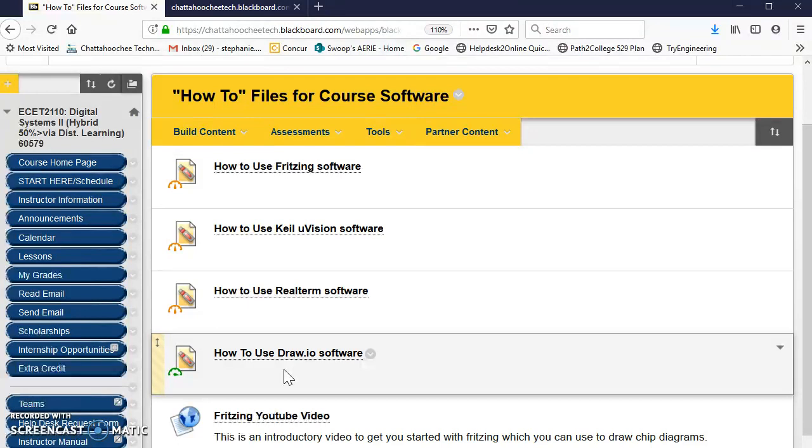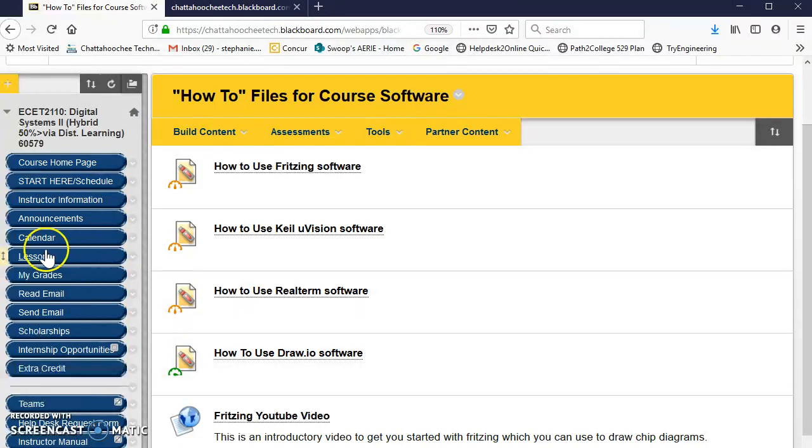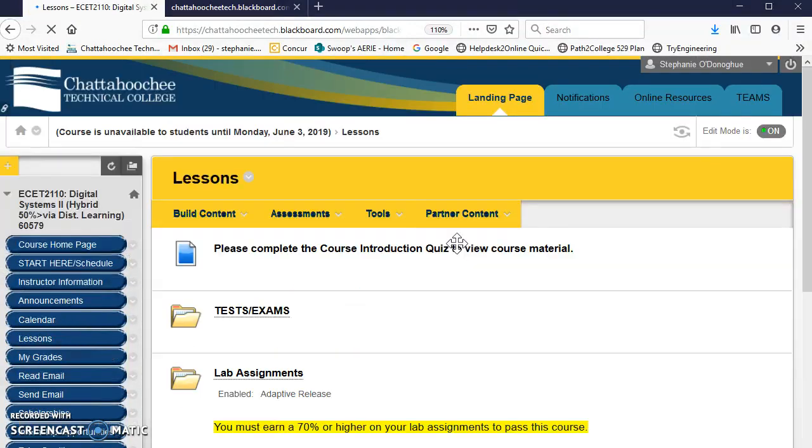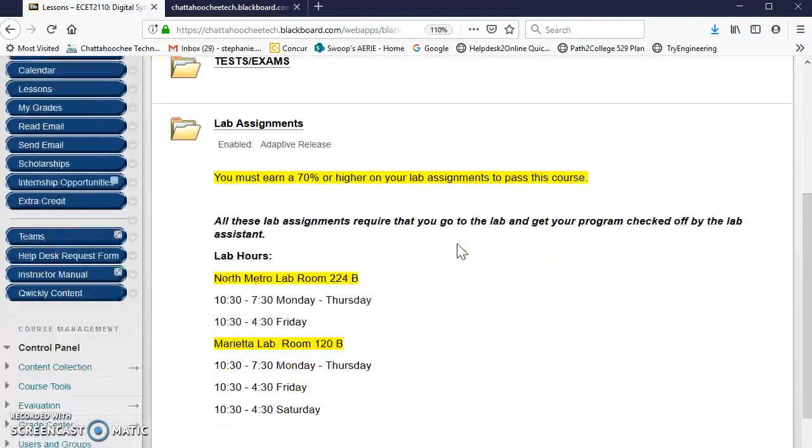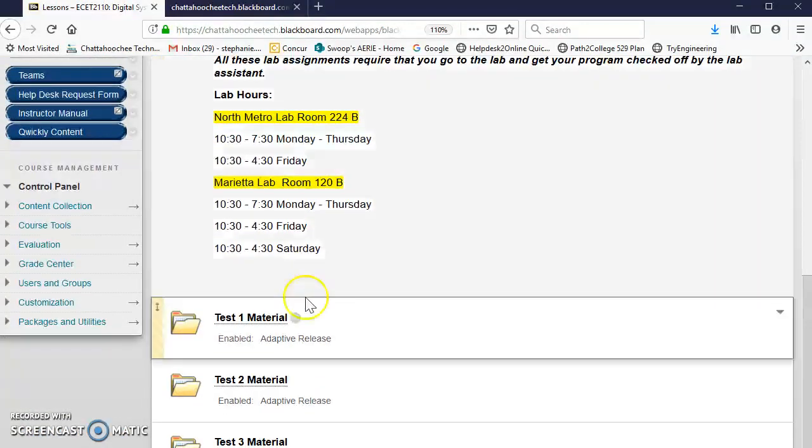So we have how-tos for all of these, and also you'll be doing a lab orientation where you get exposure to this software before you actually have to do one of your labs. Okay. That's your lab assignments.